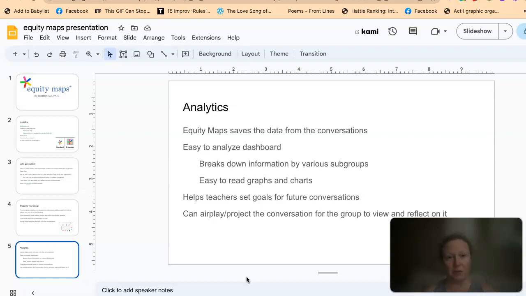So I just thought this was a really great tool, not only for teachers to use with students, but for administration to use with teachers, within PLCs, or any group that's trying to continually have conversations.